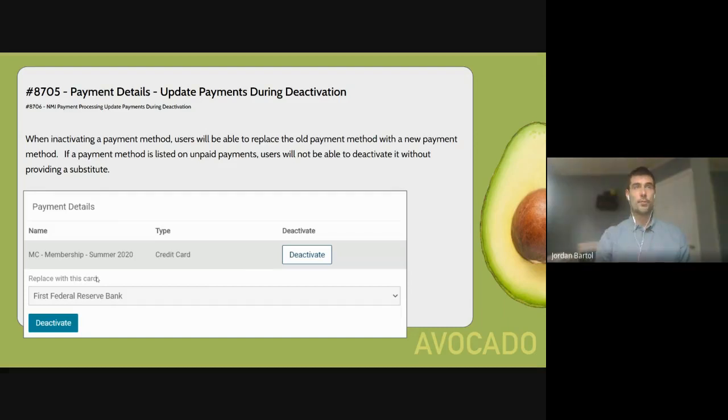Oh, I should add that for those of you who are using the NMI payment processor, if you're on eCard, this change has been a little bit different for you. You're receiving this, but also the ability to delete the card from NMI. So you'll see that in the release notes, but that is specific to one payment processor.